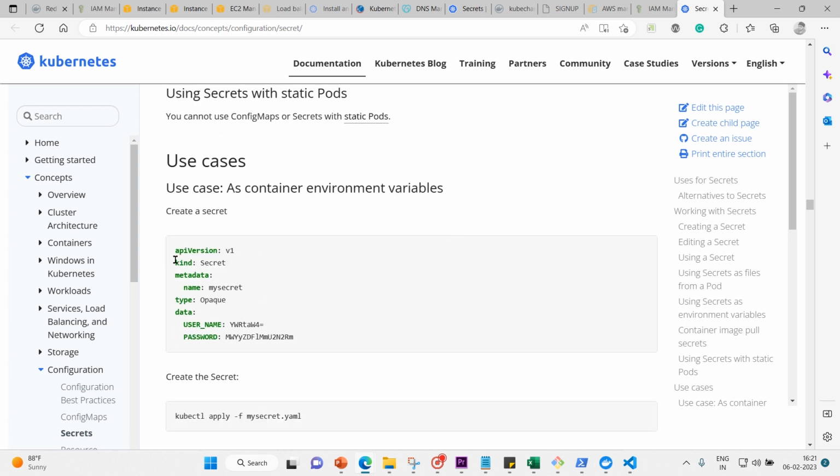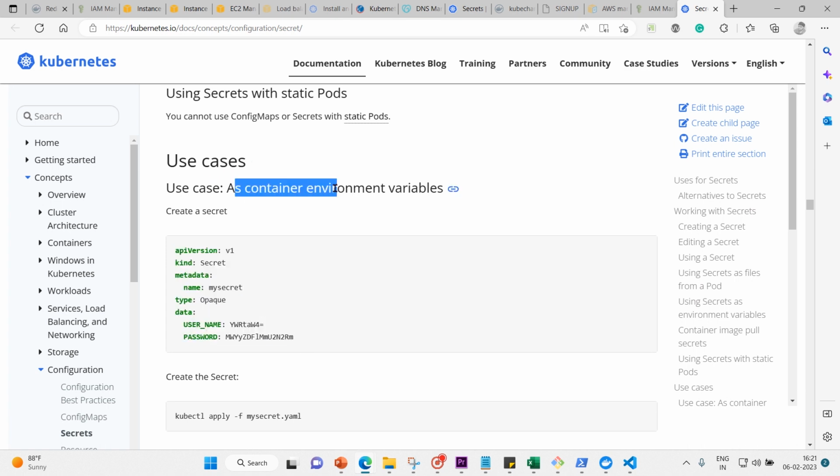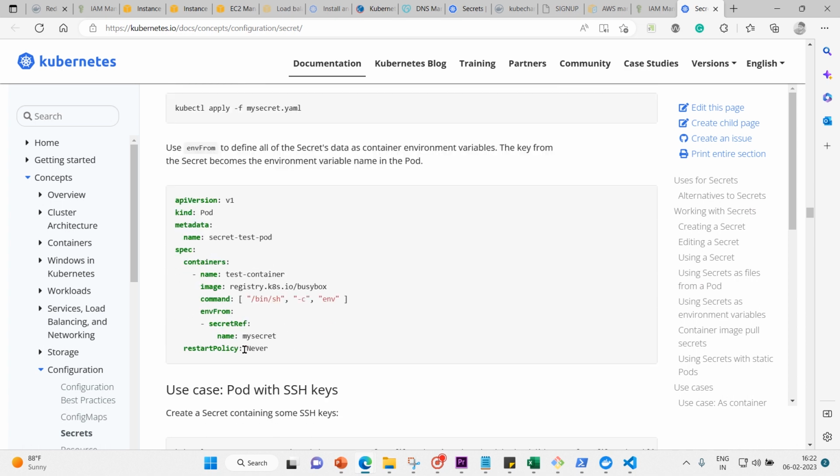So here you should see the use case as a container environment variable. So kind, it's a Secret object. The name of that secret object is my secret, and type is Opaque. And data consists of a username and password, two data points. One is username, it's encrypted, and password is also encrypted. So then we can create the remaining things.